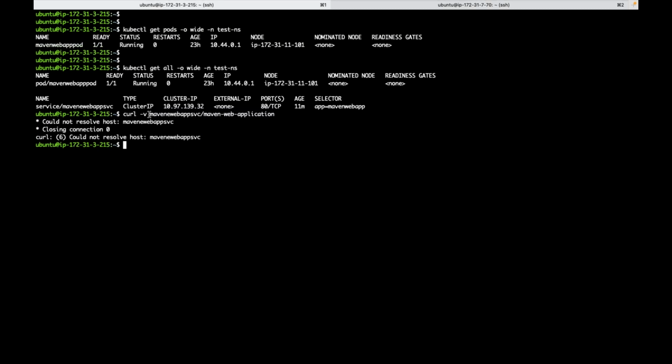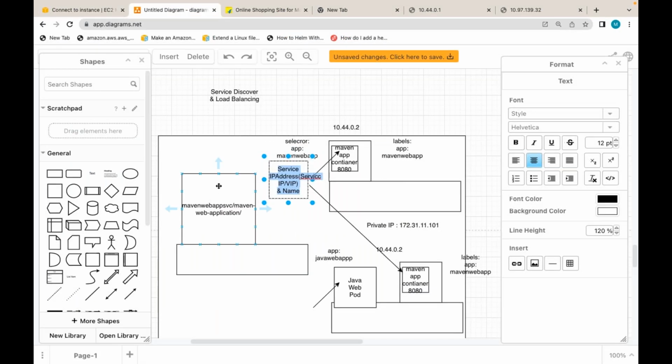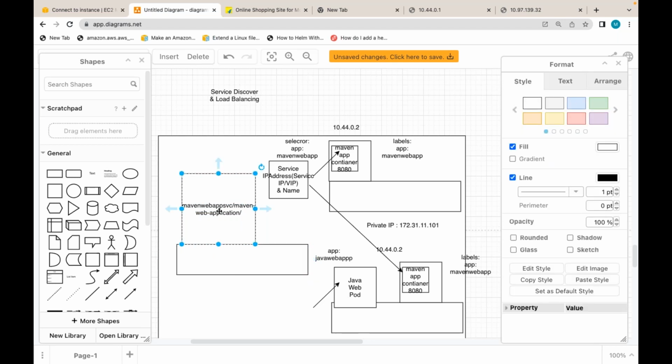Which means these names will work. But where will these names work? Within the pods. Yes. Not directly from the host. Now let's say I deployed one more application as a pod. Then can I use that name in the pod? It will not resolve directly in the node. It will resolve only in the pod.